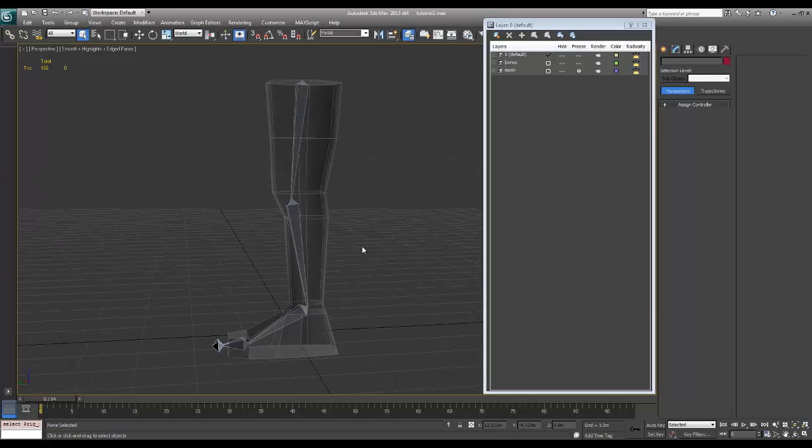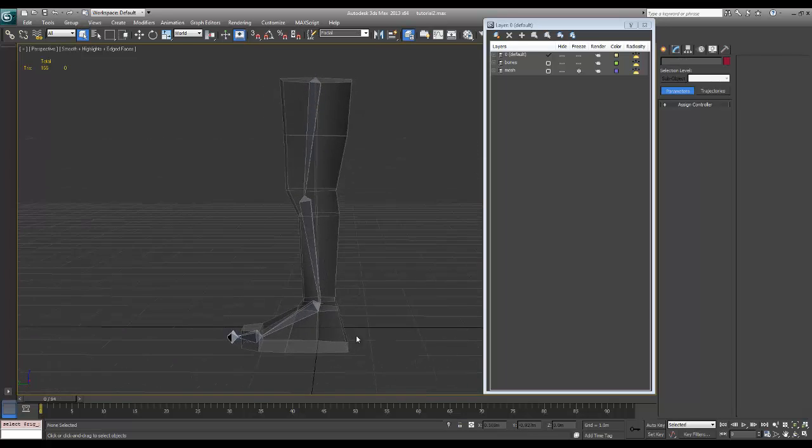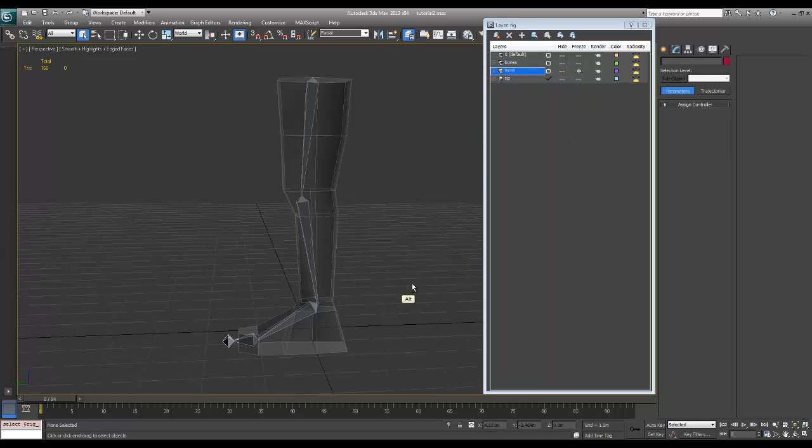Okay, so now we have all of those. Let's put them in their own layer at this point. So let's select the end effectors, and let's create a new layer, and we'll call it rig. Okay, so now our rig is starting to go into its own layer, our bones are in its own layer, and our mesh is in its own layer currently.